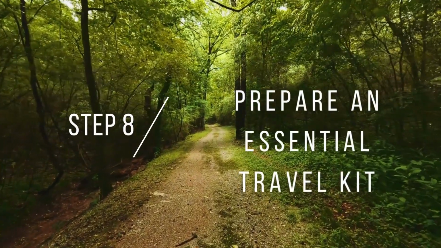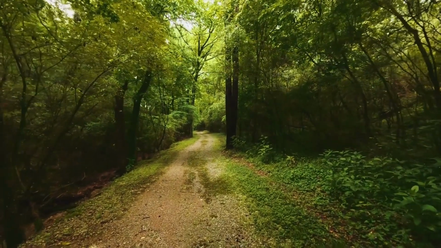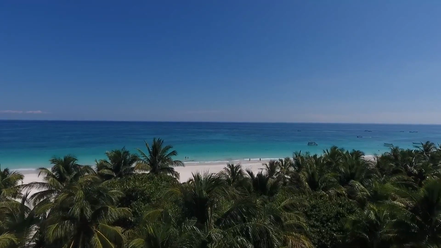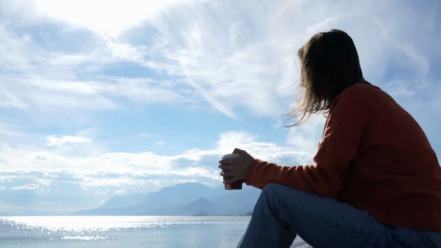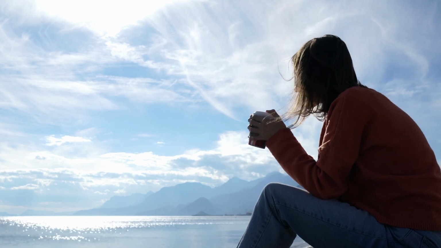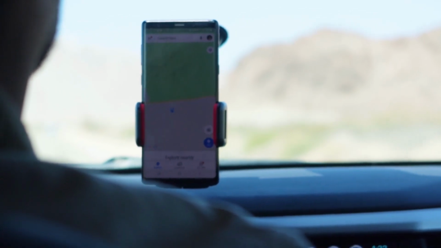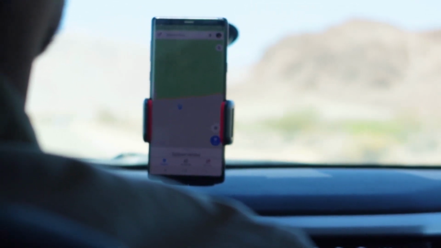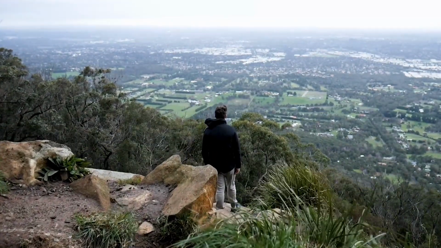Step 8. Prepare an essential travel kit. To make your trip even more efficient and hassle-free, it's essential to prepare an essential travel kit. This kit will be your trusted resource during the journey, allowing you to save precious time and tackle challenges effectively. Here's what you should include in your essential travel kit. Pocket guide. Carry a pocket guide or an offline travel app with quick access to information about places of interest, restaurants, and local attractions. This will help you plan your days efficiently.